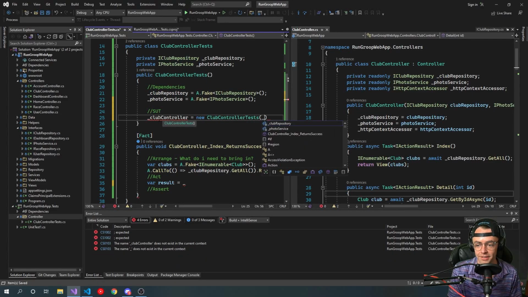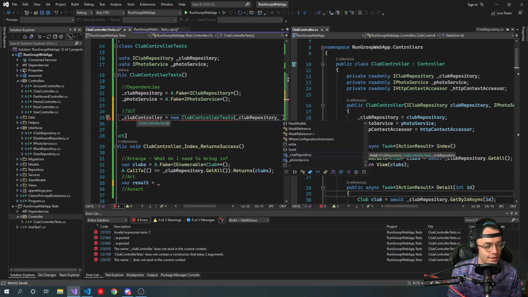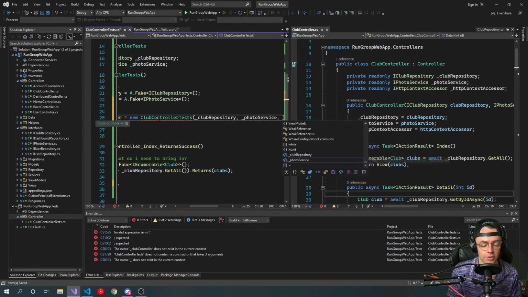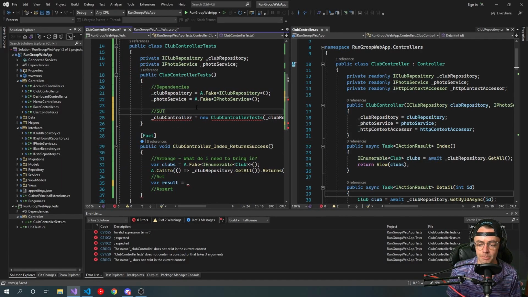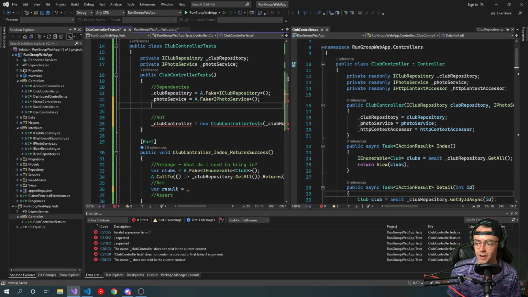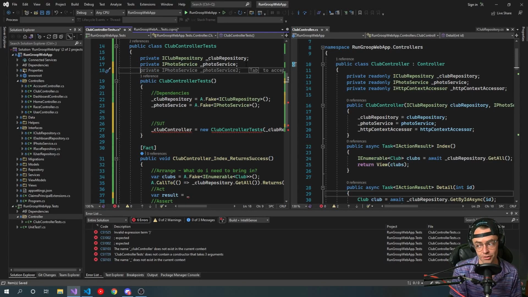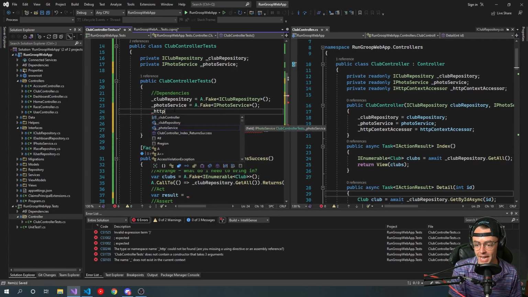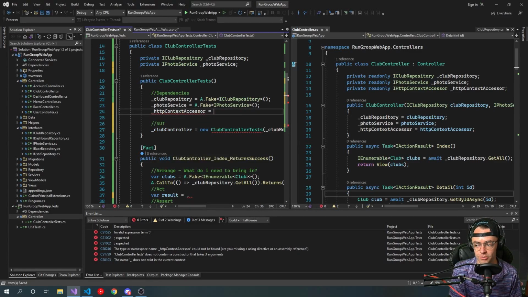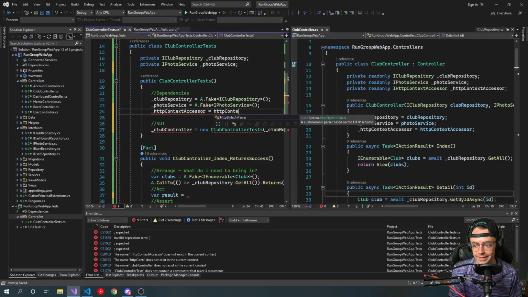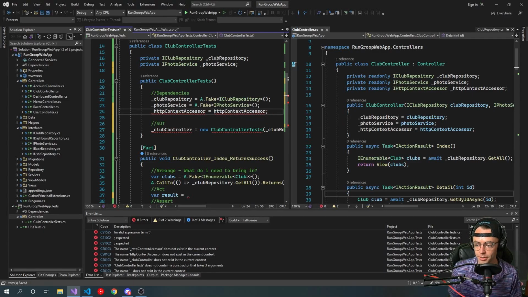And we're going to pass in our club repository, our photo service, and I'm actually doing this stuff on the fly, so a lot of times I do make mistakes. We're actually going to have to bring in that HTTP context. So we're going to bring in the HTTP context accessor. You don't really need to even know what it is in this case, so just bring it in. Don't worry about what exactly it is. It's not going to be important for your unit testing. And we're going to bring it in here.